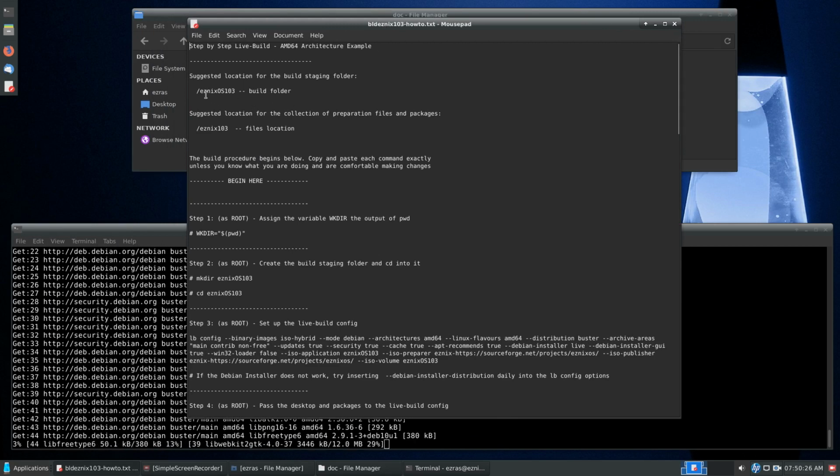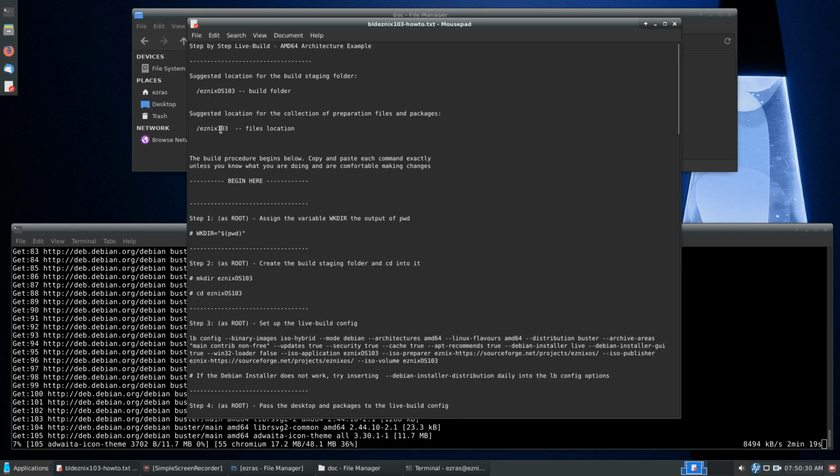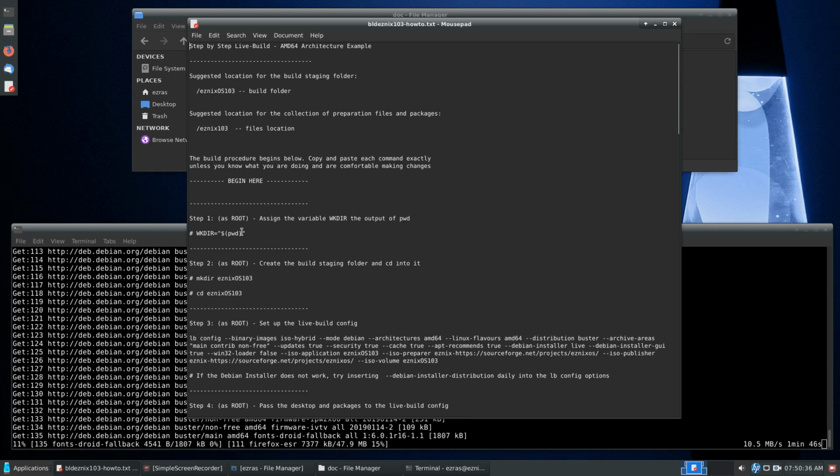So the first thing is deciding on the name of the build folder and the location of the build files. And then we get into the actual meat of the script here. First thing I do is set a working directory variable to the current working directory. And then I make my build folder and cd into it.